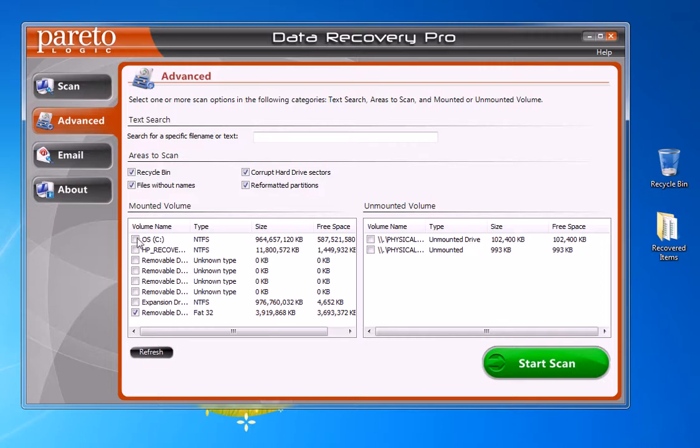If you want to do a full computer scan, you're not sure where it was, you just check all of these, but you can target any drive you want to target. Make sure you have the recycle bin checked in case the recycle bin was empty, and then you go ahead and you start your scan.